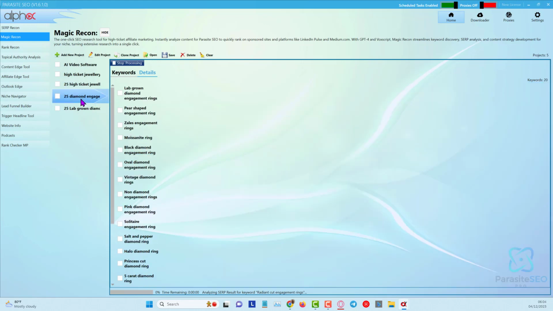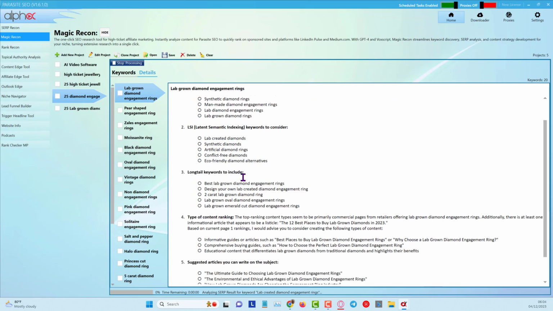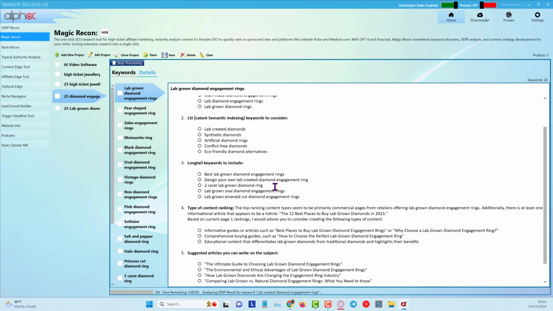The deeper we dig, the less competitive it's going to be. And you can see here for the lab grown diamonds, we can dig in again: lab created diamond engagement rings, best lab grown diamond engagement rings, etc.